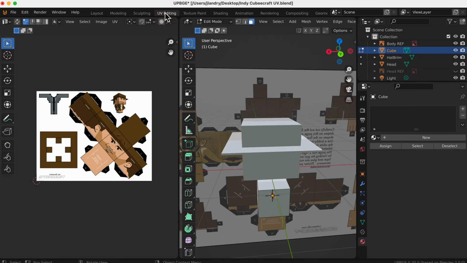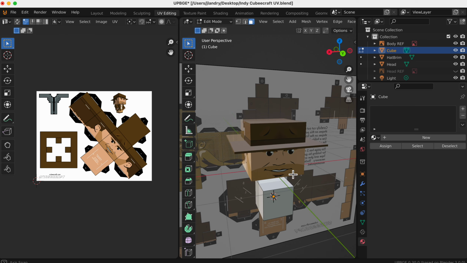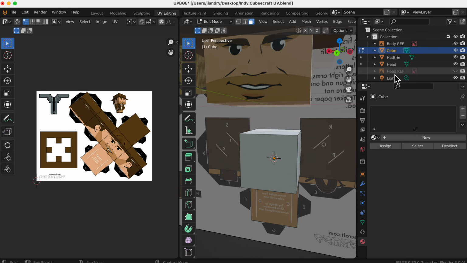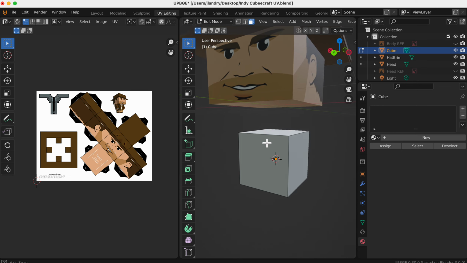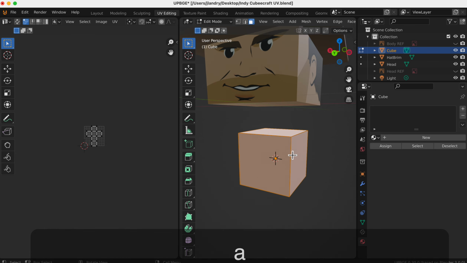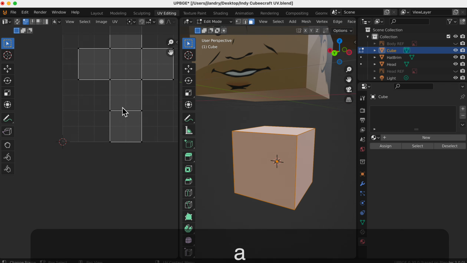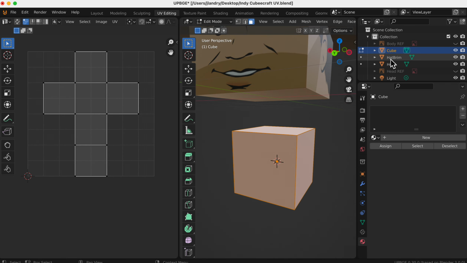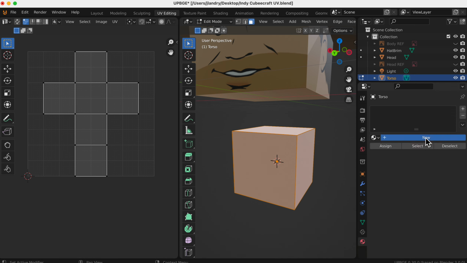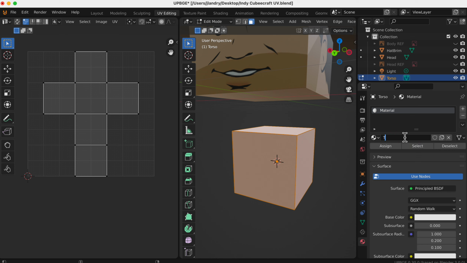So I'm going to click up here into the UV editing tab. I've got my torso here selected. I'm going to hide the body reference image over here, so that way it's just a little easier to see. And then I'm going to select the whole body, zoom in over here, my UV map. I'm going to rename the body, so instead of cube, it's going to be called torso. There we go. And I'm going to come down here, add a new material. We'll call this torso.